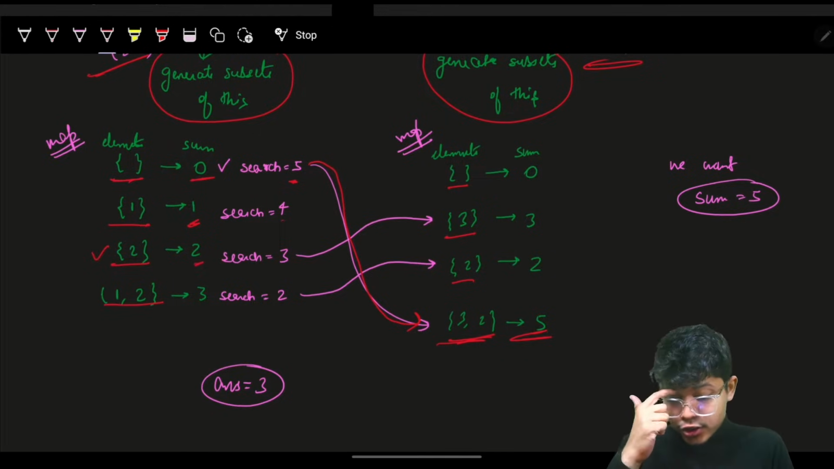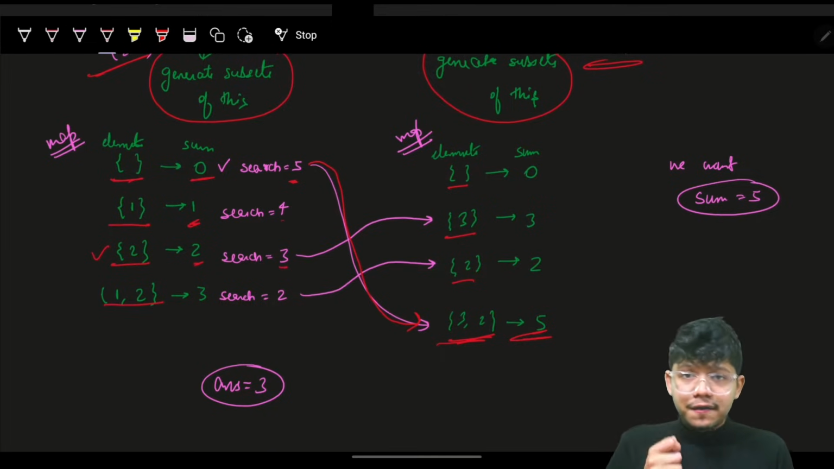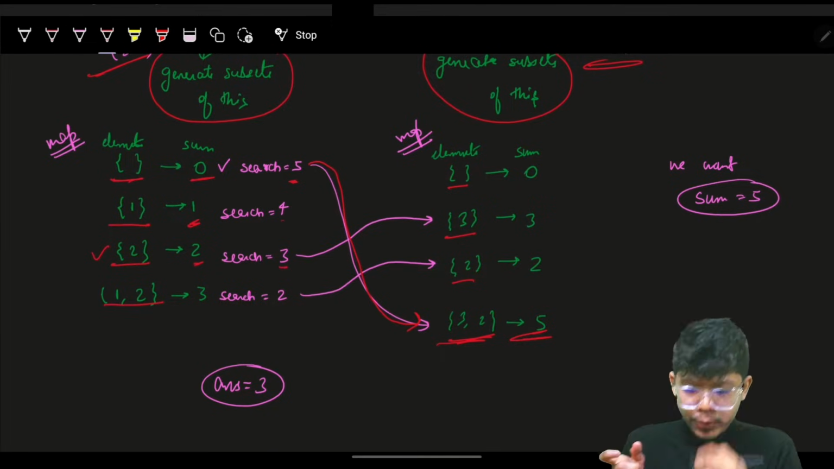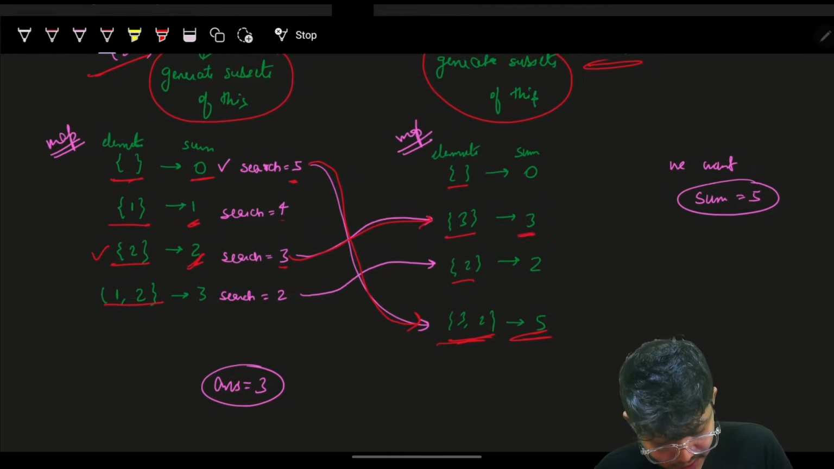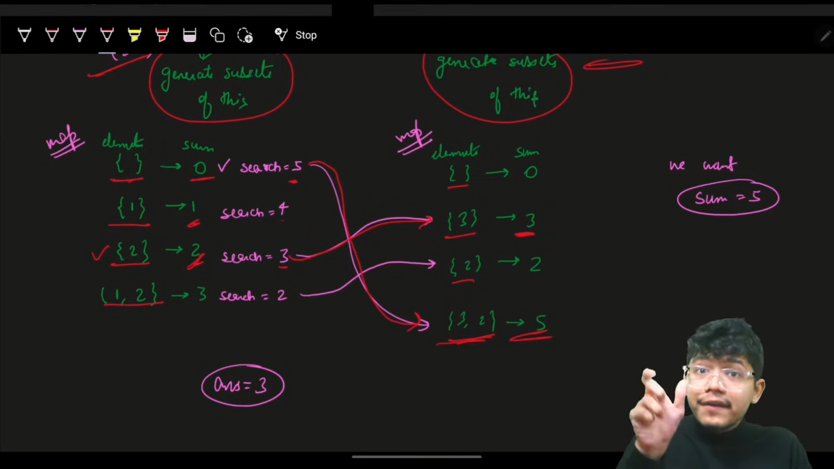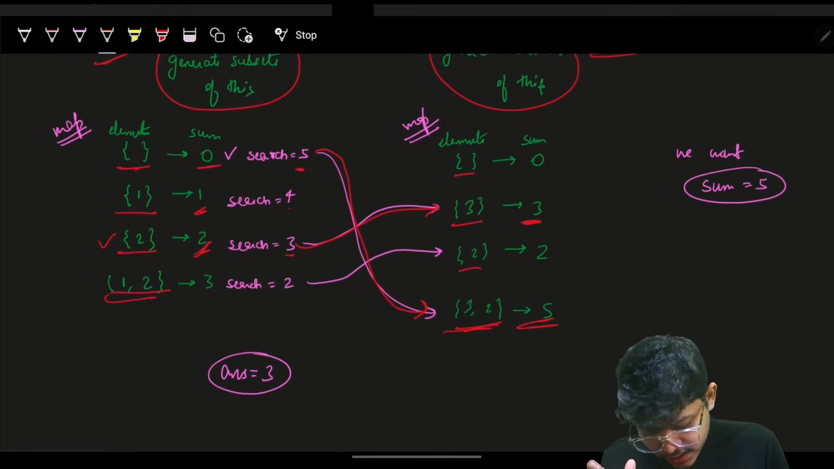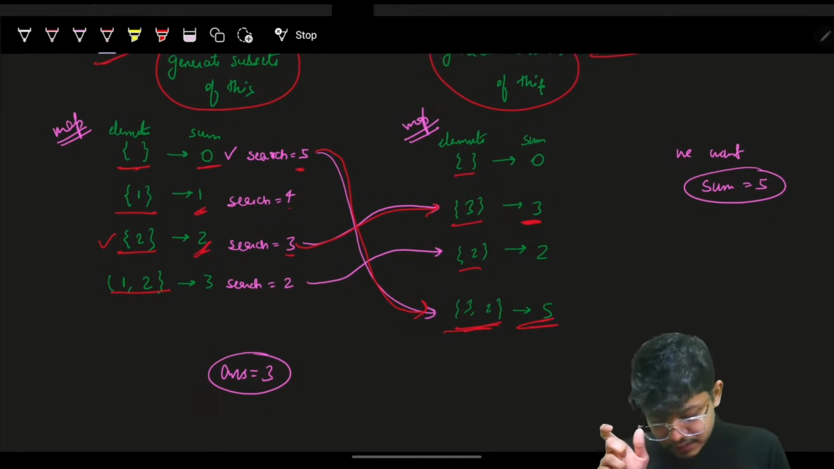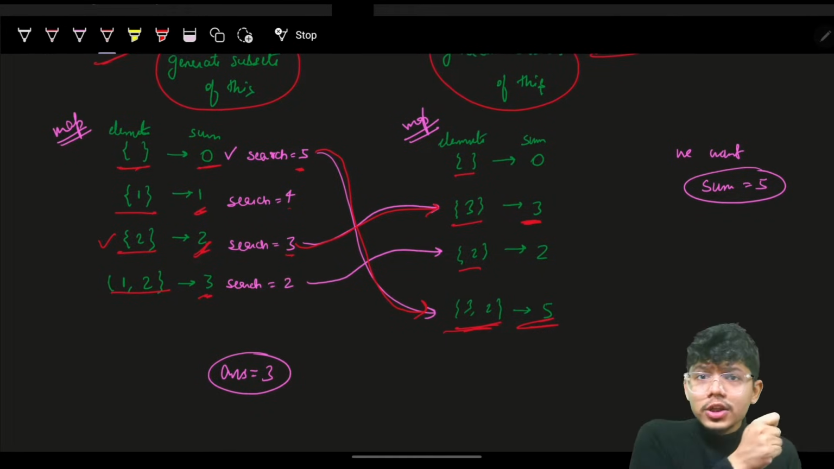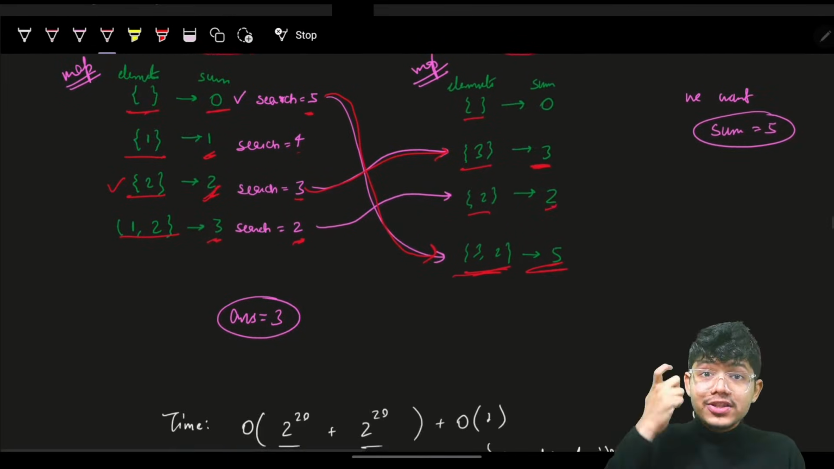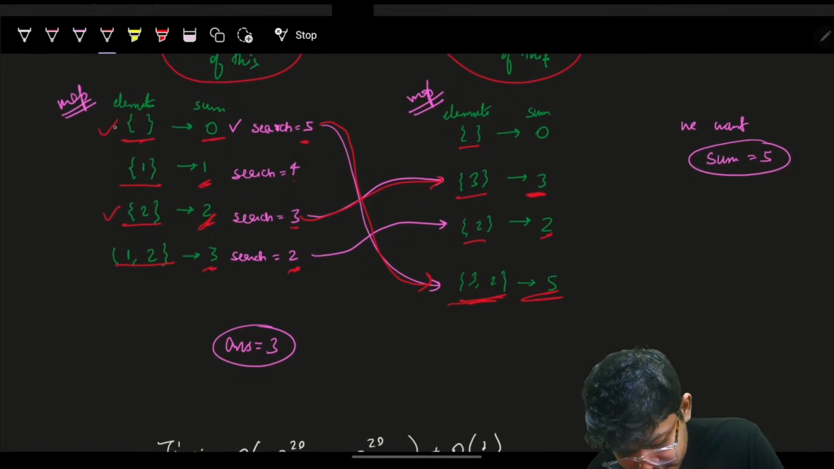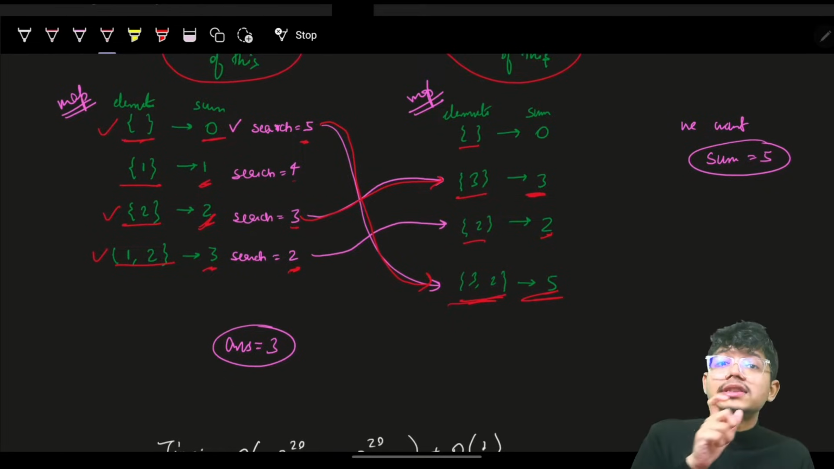Here the sum is 2. I'll try to search for the difference, which is target 5 minus 2, because 2 I've already got. So I'll search for a 3. Yeah, I can find a 3 here. Okay, one subset you have again found. Currently you have the value as 3, so you will try to search for a value of 2. Okay, you have found the value of 2. So that's how you can see that I have achieved 3 possible subsets.